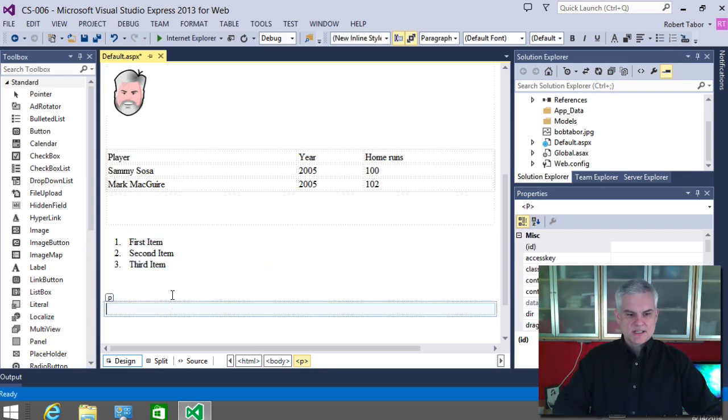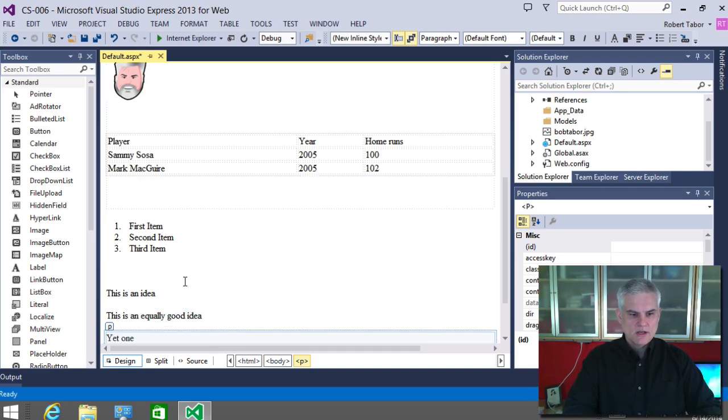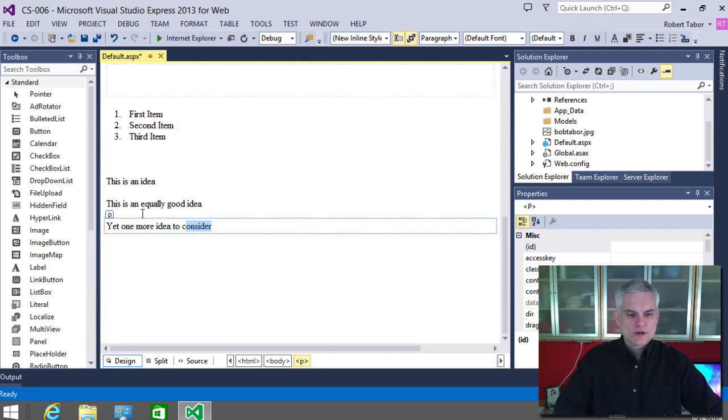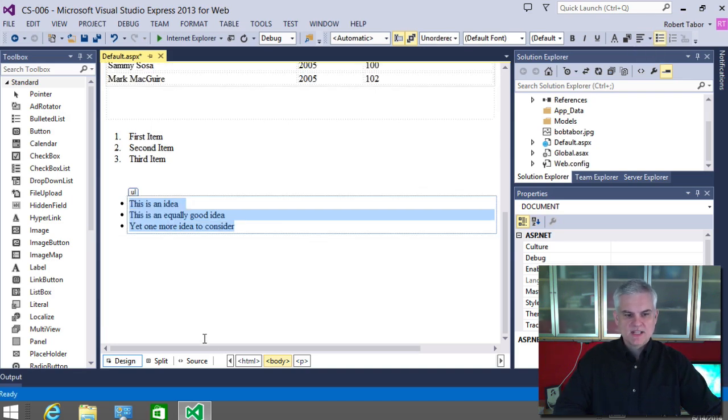An unordered list is, this is an idea, this is an equally good idea, yet one more idea to consider. Here we don't have any order to these things. They're all equal. And so we would use this bullets option here on the left. And you can see it creates an unordered list.